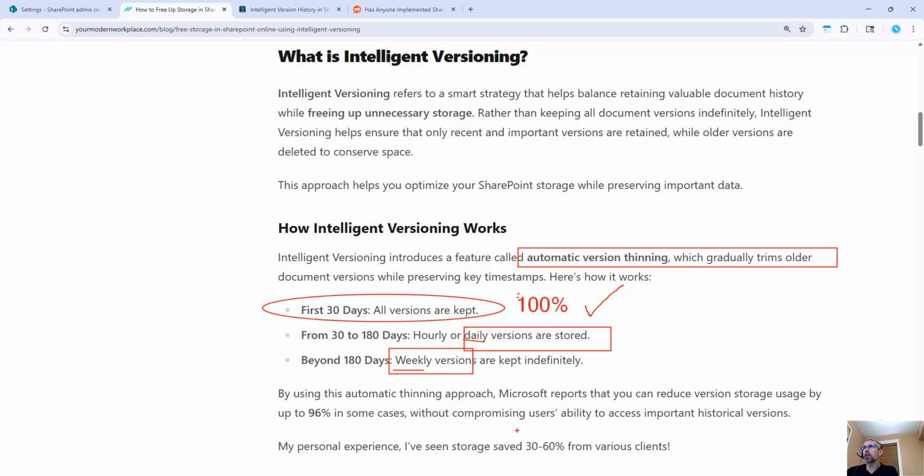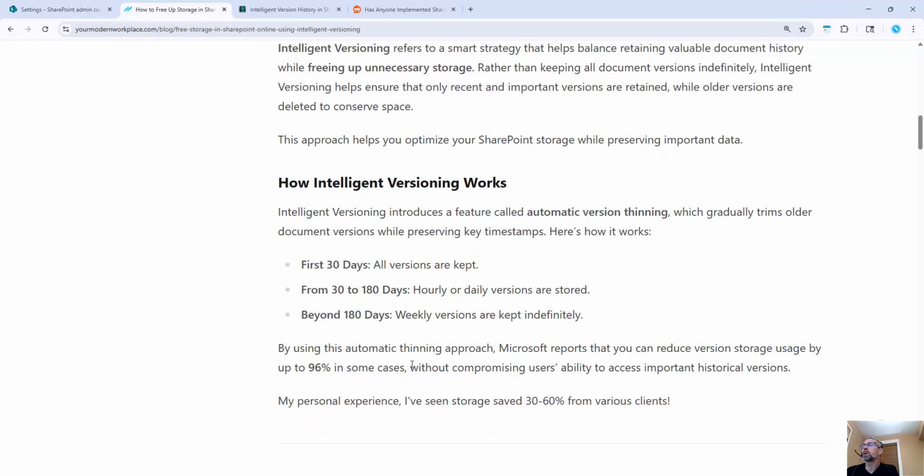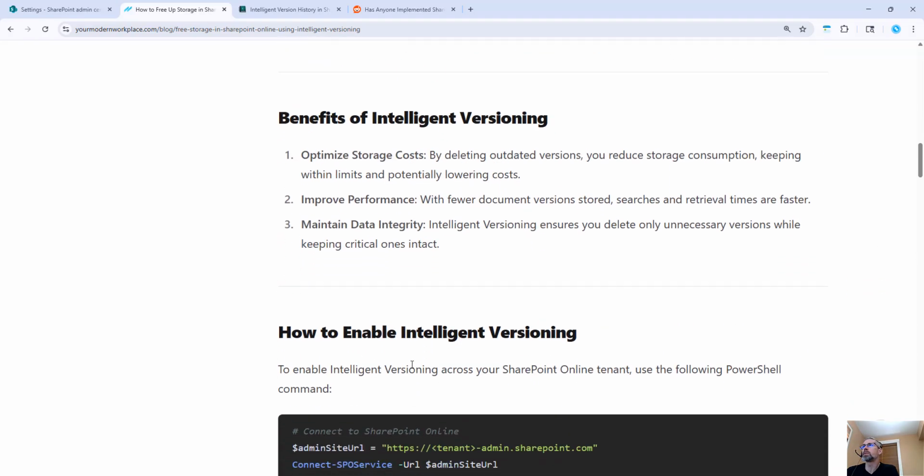And this is absolutely true. The savings of storage, it could well be that half of your tenant is being consumed with version history. And so if you're up against storage limits, if you're purchasing additional storage, definitely recommend to look at turning the setting on with some common sense parameters. If you're going to go with the default, keep everything for 30 days, dailies beyond 30, and weeklies beyond 180. I mean, 180 days, that's 6 months, that's half a year. So I think this is a reasonable approach, something to consider and see what it can do with helping you.